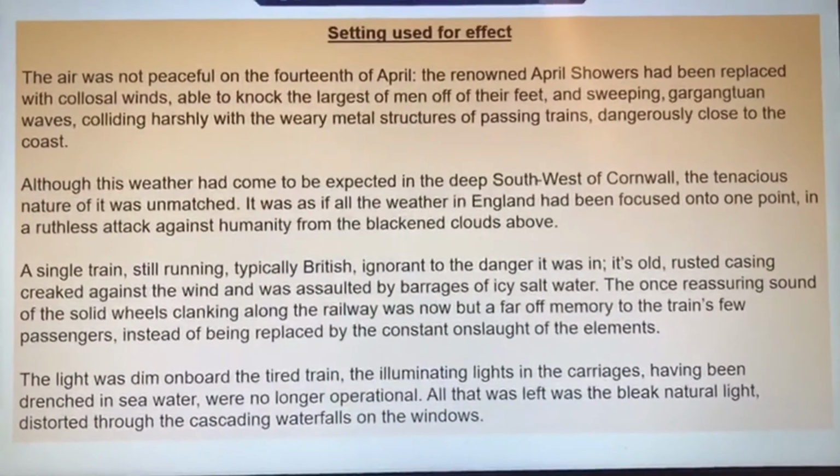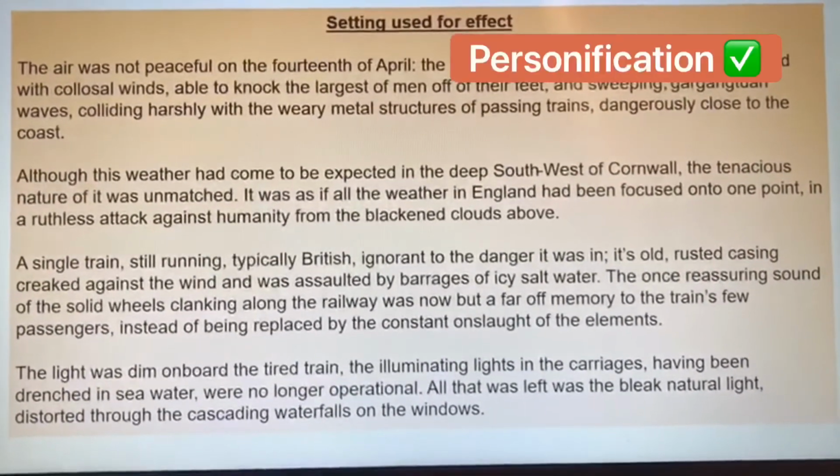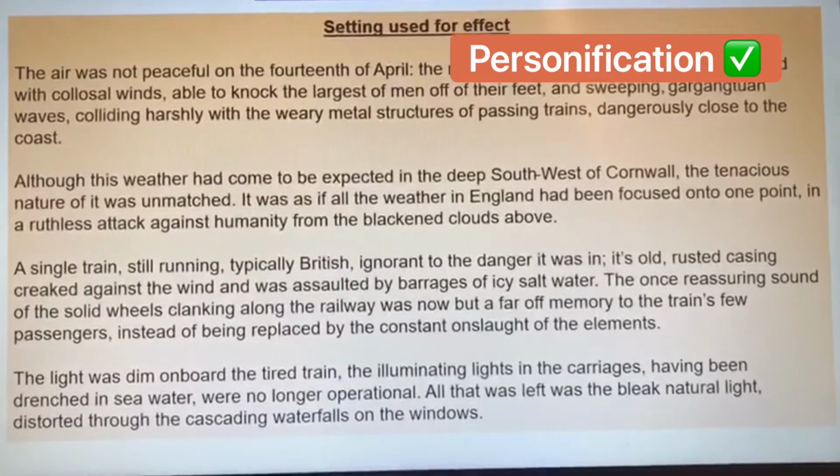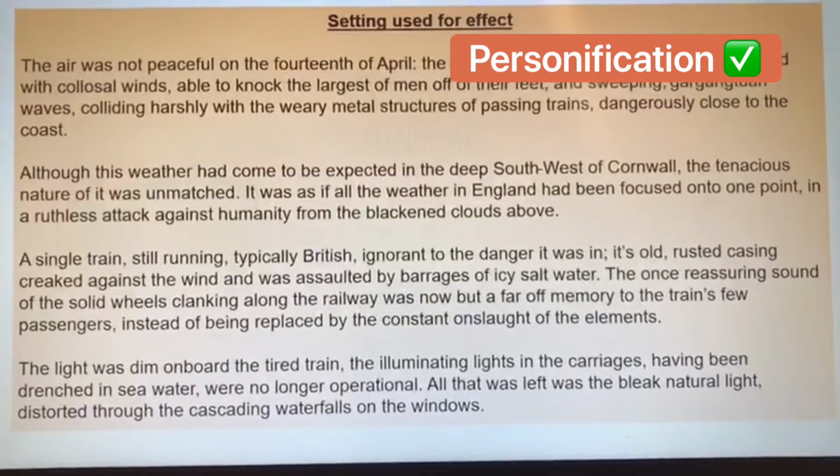That's a great bit of vocabulary there. The personification as well, which we can add to our success criteria. The onslaught of the elements, so that the elements are attacking the train purposefully.